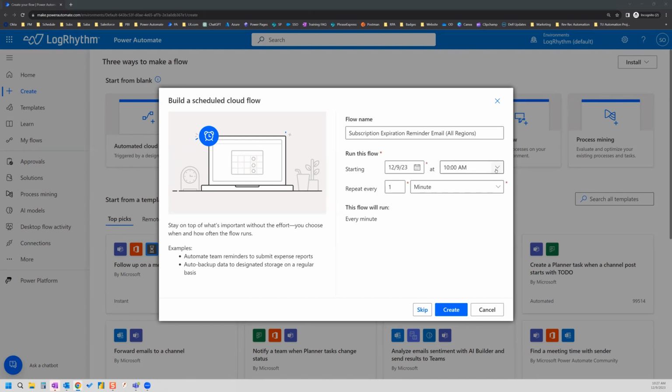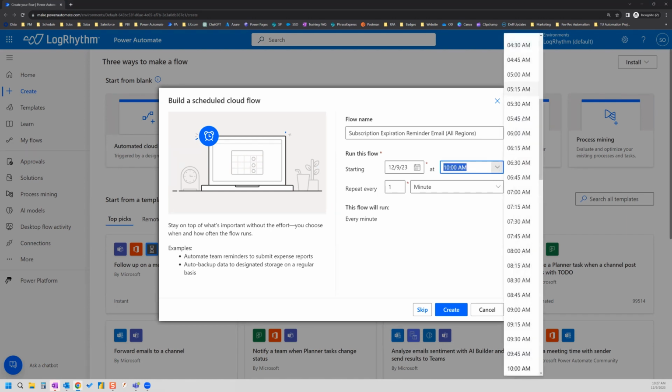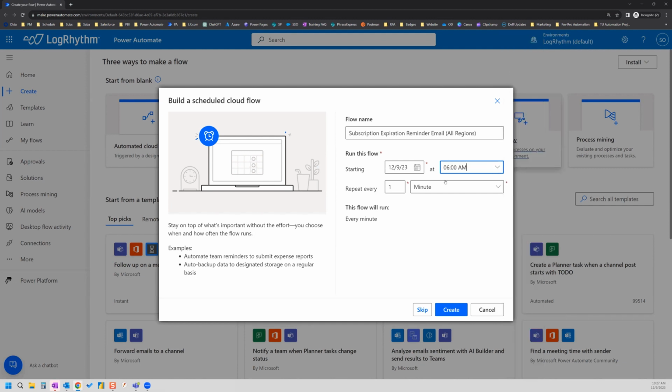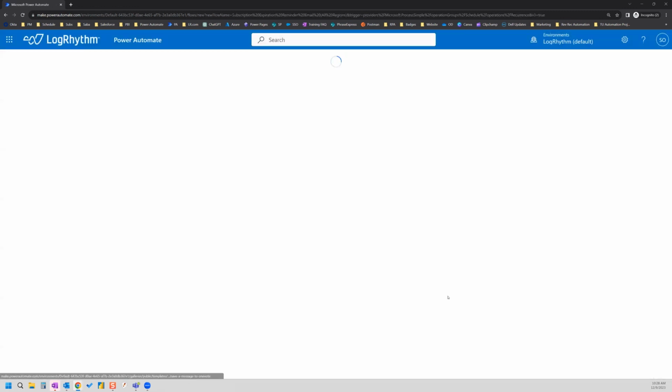So we want this to run every day, and I'm going to set it so that it's going to run at my 7 a.m. I'm selecting 6 a.m. because my Power Automate is set up for Mountain Time, and I am 1 hour ahead of that. And then it's going to repeat every one day. We can go ahead and create, and we're going to have it starting today, but the data's already passed, so it'll start tomorrow. So we'll go ahead and create.